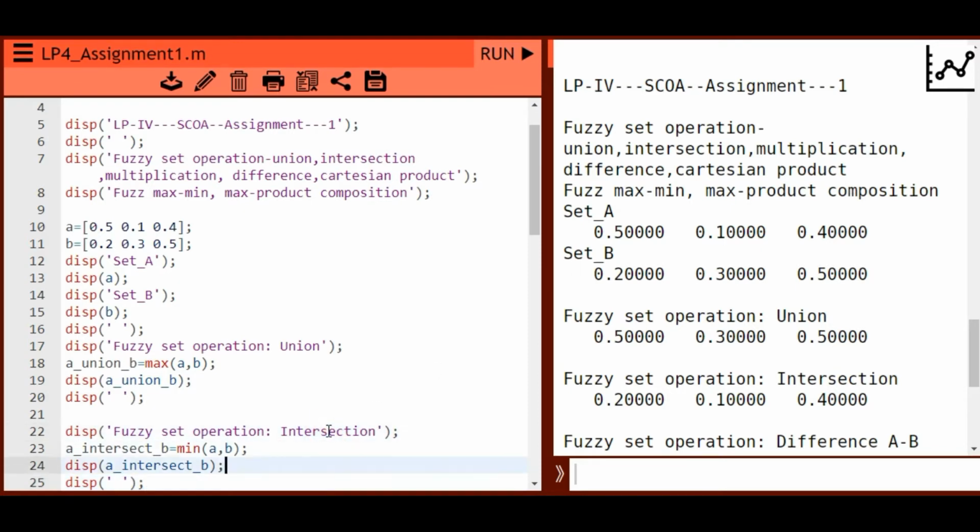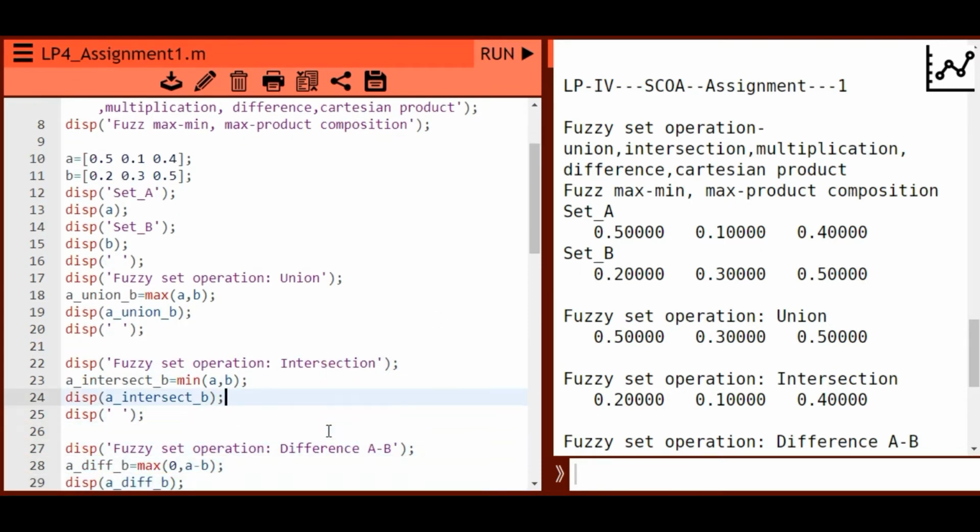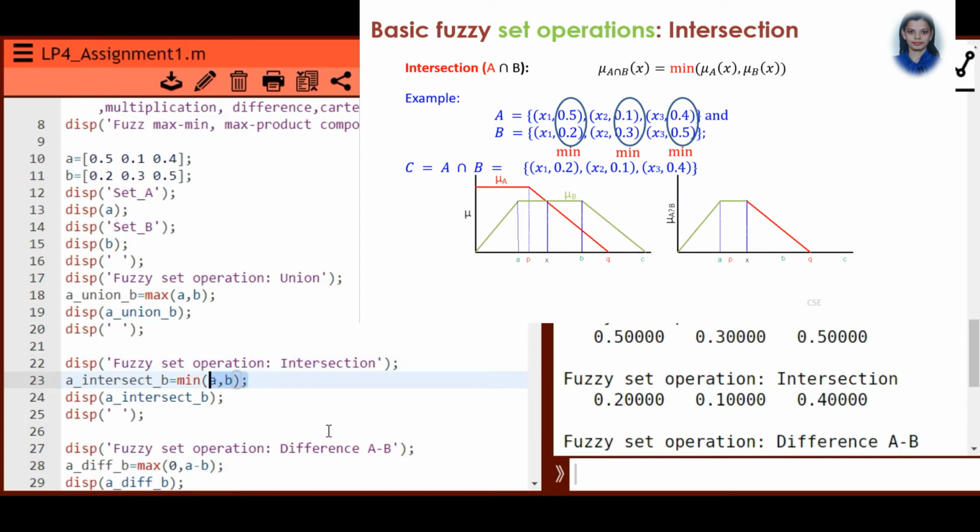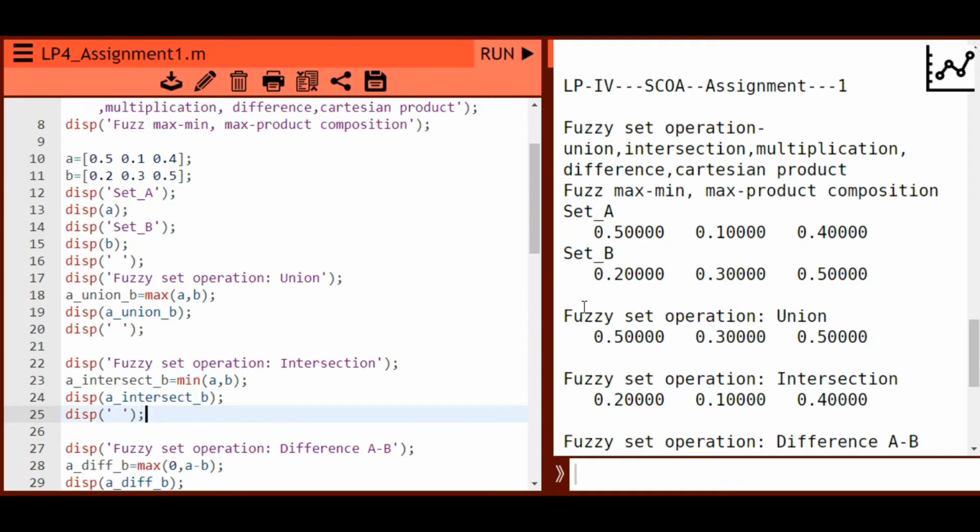In the same way, to perform intersection, we use the minimum function, min of A comma B. So it will give you the intersection, that is the minimum among these two memberships. It's 0.2, 0.1 and 0.4.